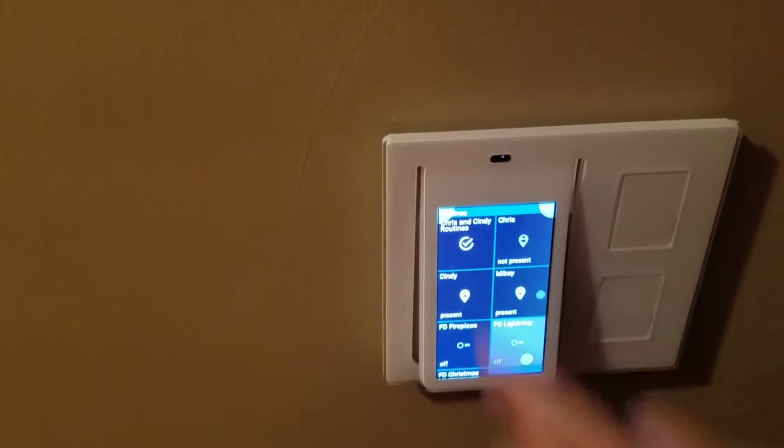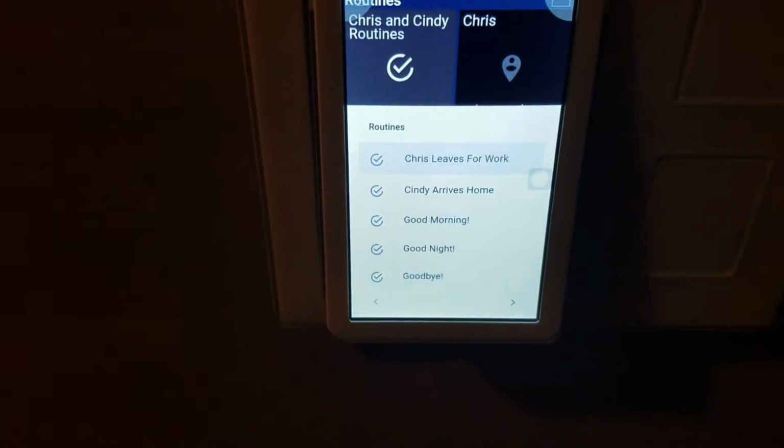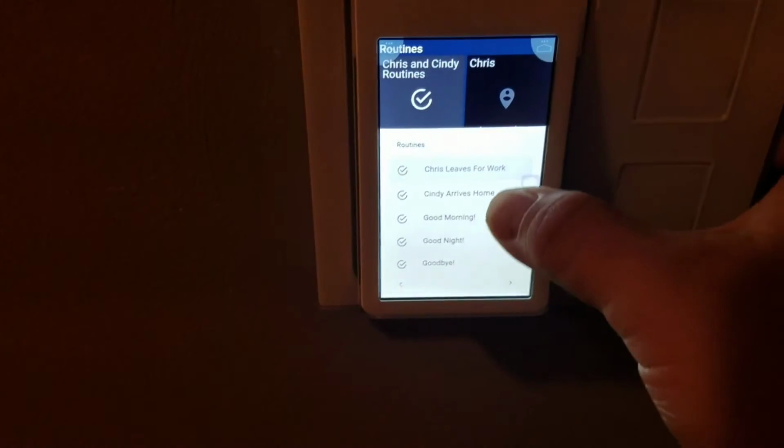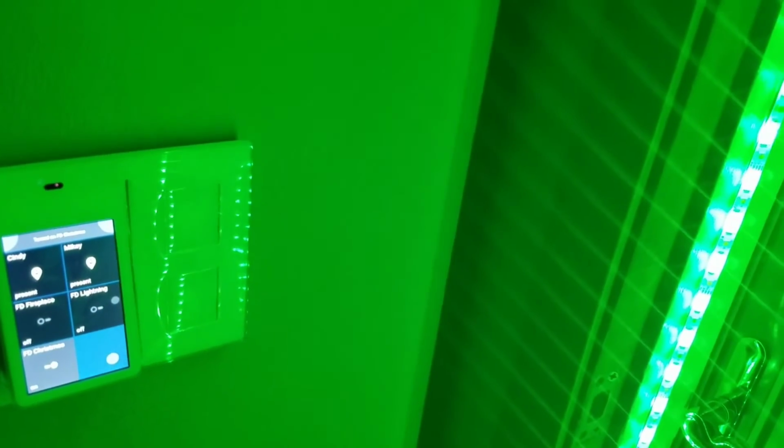So basically, we can run some routines from here where when I get up in the morning, I generally hit the Chris Leaves for work, and all of the lights shut off in the house. Some accent lighting for the front door. A little bit of fireplace action going on. Go to lightning. Couple of quick flashes there. Hit the Christmas lights.